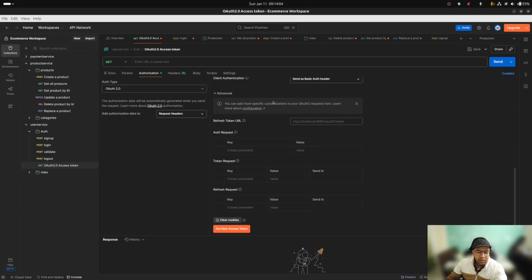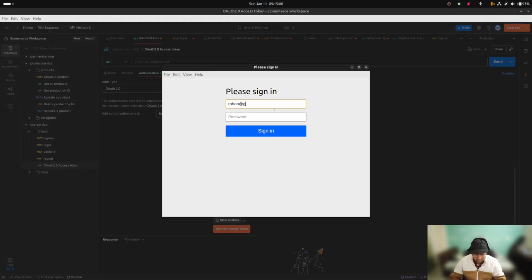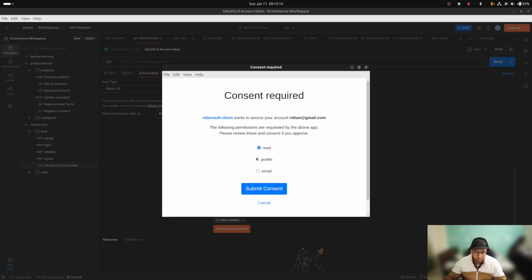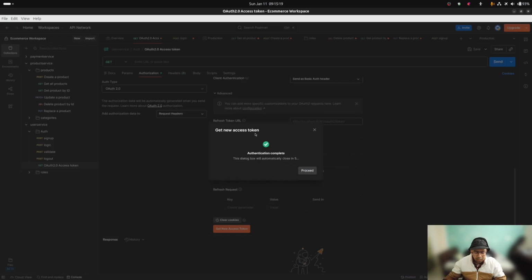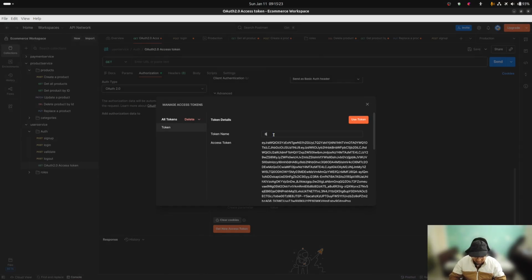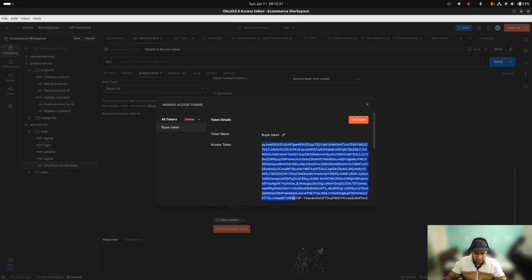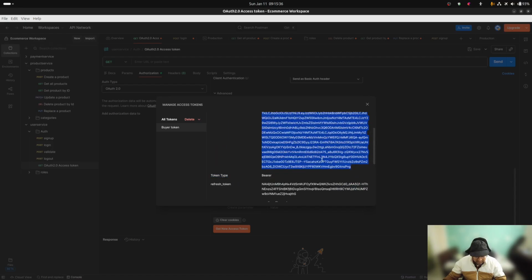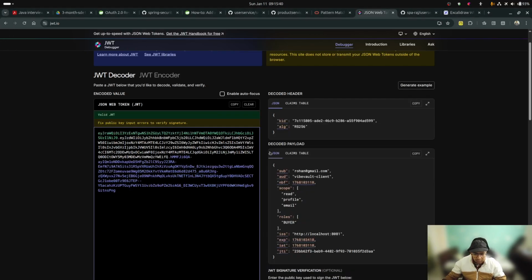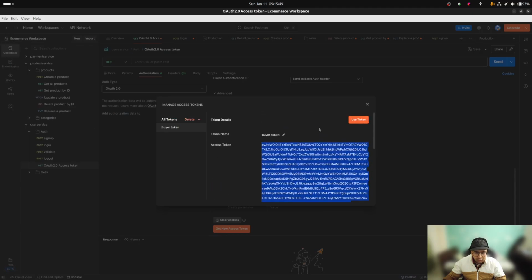Now let's see what happens when an unauthorized user, let's say a buyer, tries to create a product. We will log in as a user which has a buyer role. Now let's again inspect this JWT token. Yeah, we can see that this user has a buyer role. Let's try to use this token to create a new product.